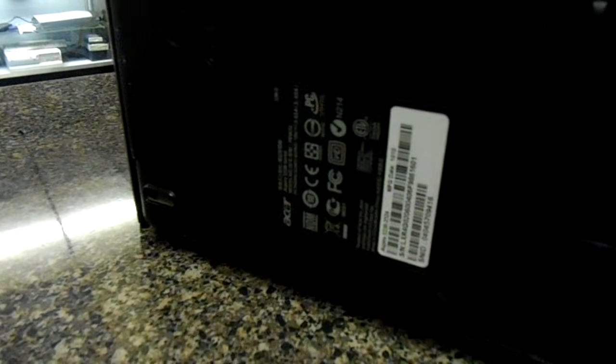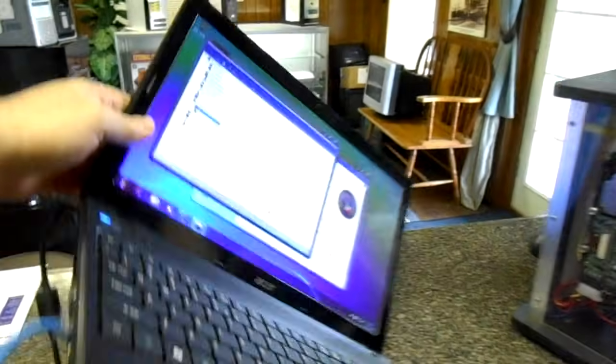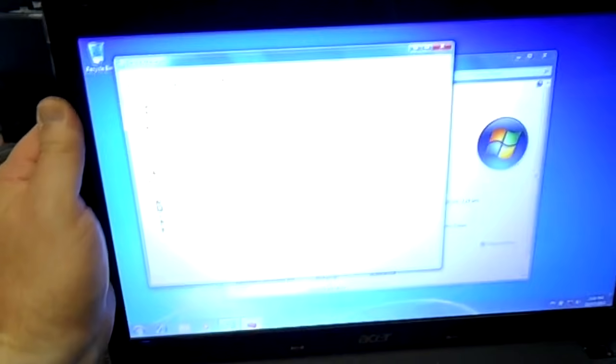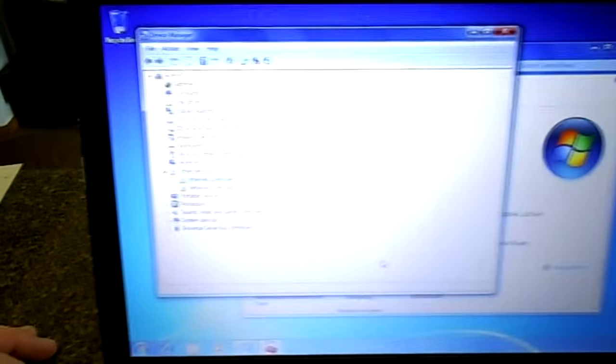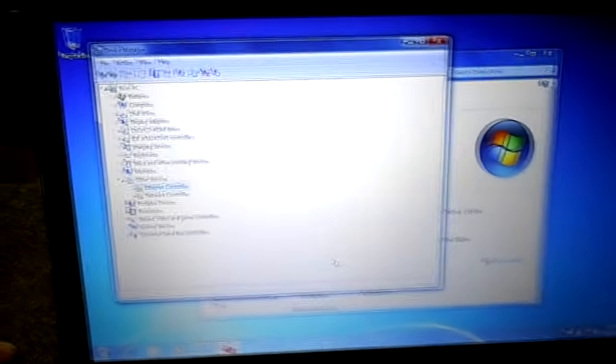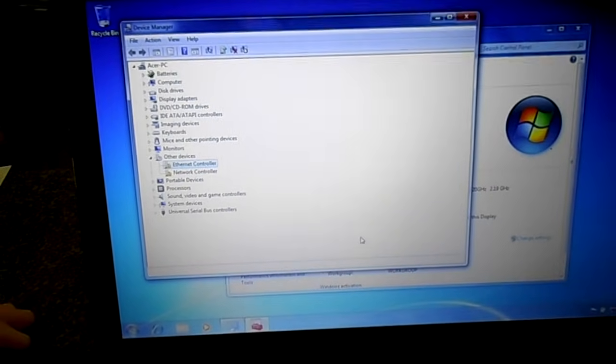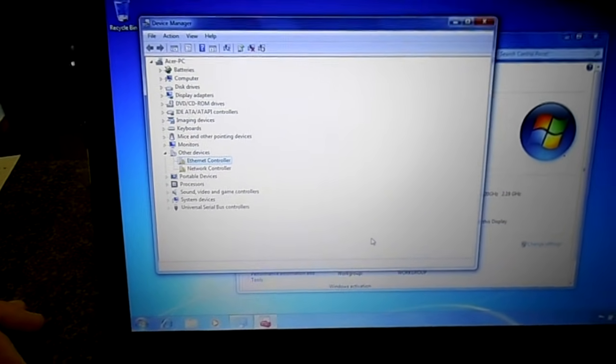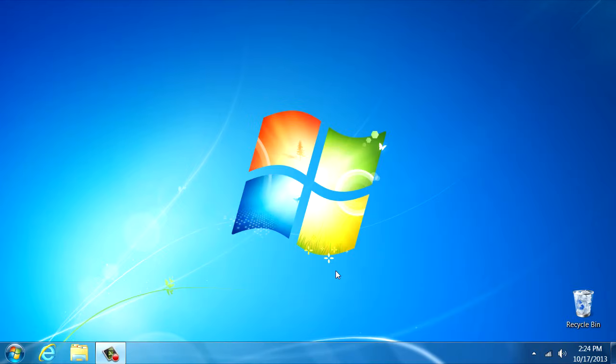And you can see there's a sticker here that has that information. And I've already written down the model number, so I know exactly what I'm looking for when I go to the Acer website. And also you want to make sure that you have a flash drive handy when you do this too. So meet me in the other room. I'm going to get on my HP and look for these drivers. So hang out for that.